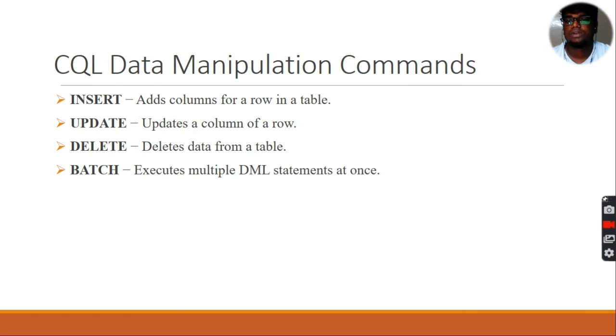Next, CQL data manipulation commands. There are four types. First, insert, which means adding columns for a row in a table. Update updates a column of a row. Delete deletes data from a table. And batch executes multiple DML statements at once.